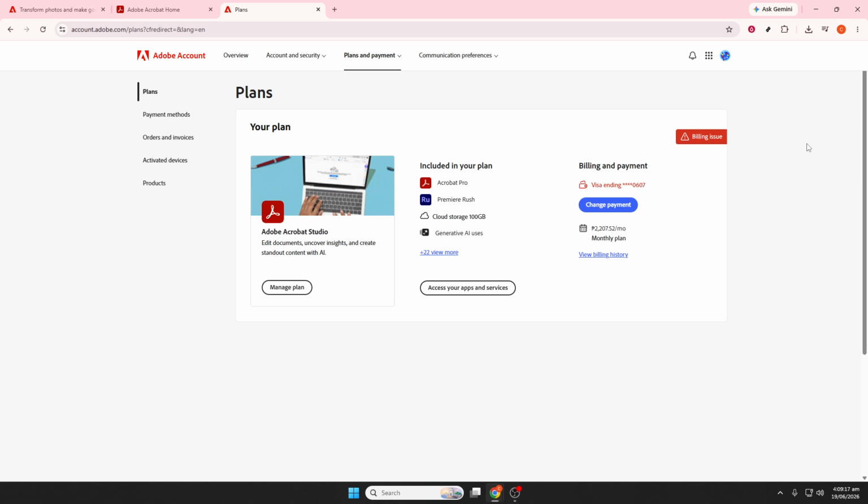Finally, confirm that your subscription is active and that the app opens correctly. Once that's verified, you're ready to start using Adobe Acrobat Pro. That's the complete process from purchase to installation.